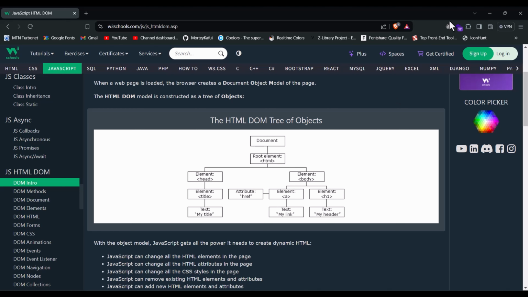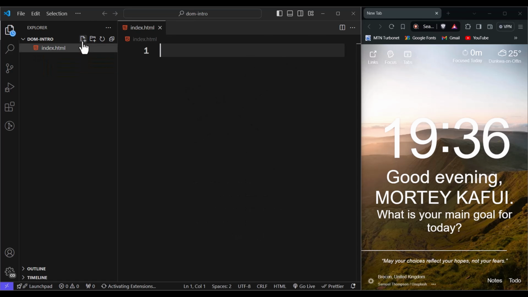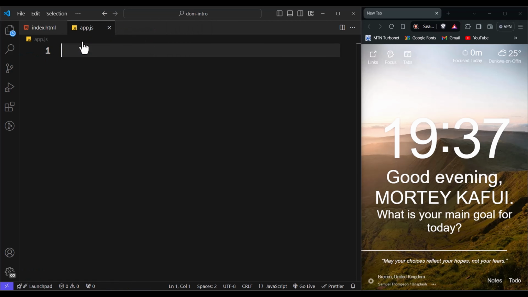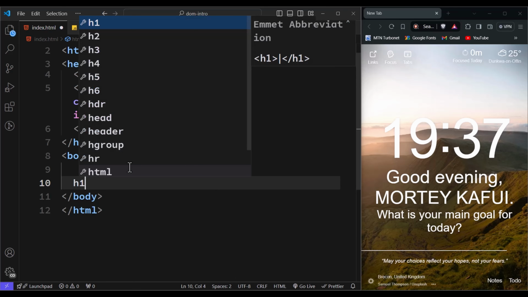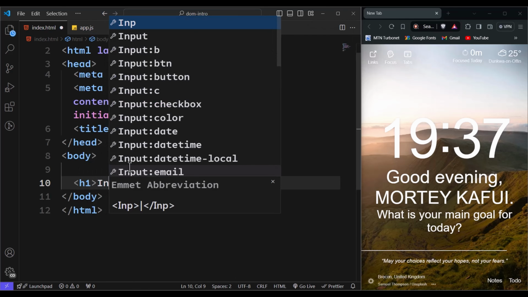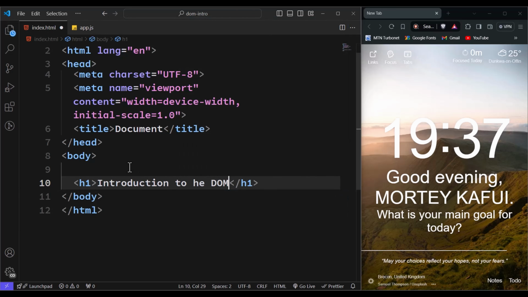So let's head on to my text editor here. I'll go ahead and create an index.html file and an app.js file. So I'll close this tab here. Now I'll generate a dummy HTML, and then I'll put an h1 here and say, Introduction to the DOM, or document object model. So I'll put this here and save.